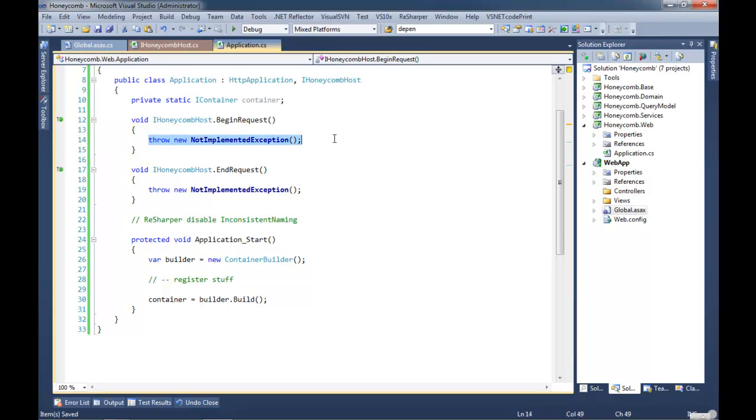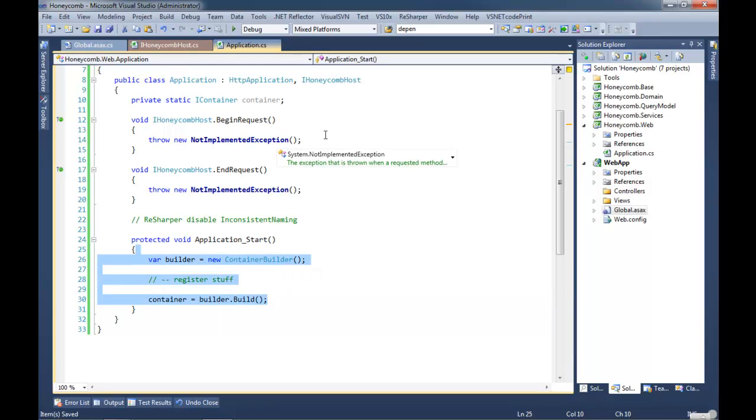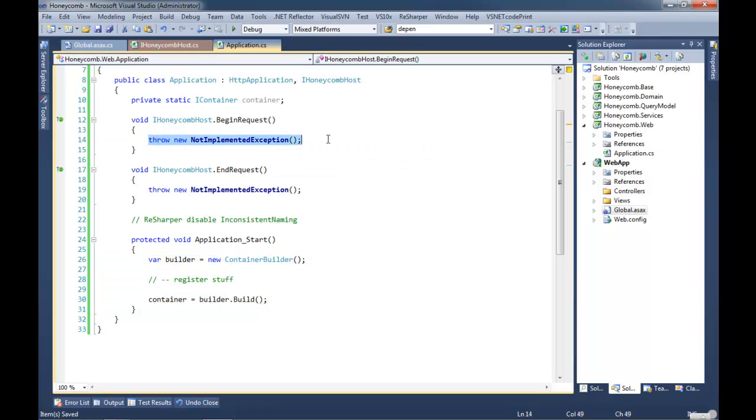Our begin request. So now our container's built. Remember, the container is pretty much the entirety of our application, managed by this awesome container. And in each of our begin and end requests, remember, guys, how we talked about lifetime scopes? We're going to be using one lifetime scope per request, and that request is going to own that lifetime scope.